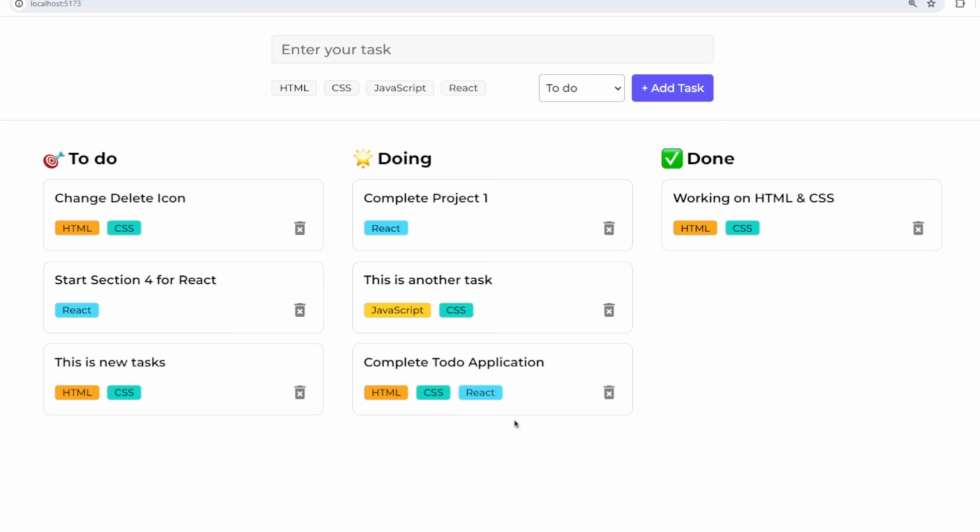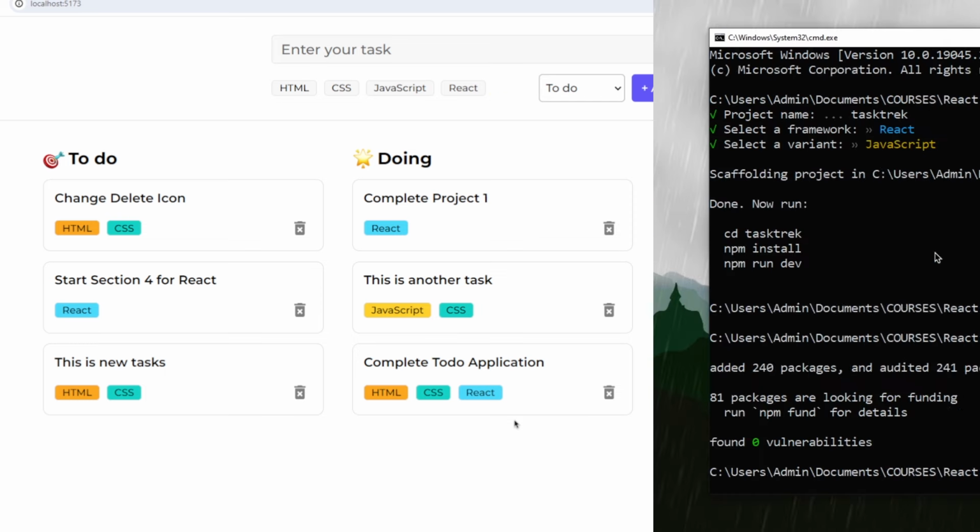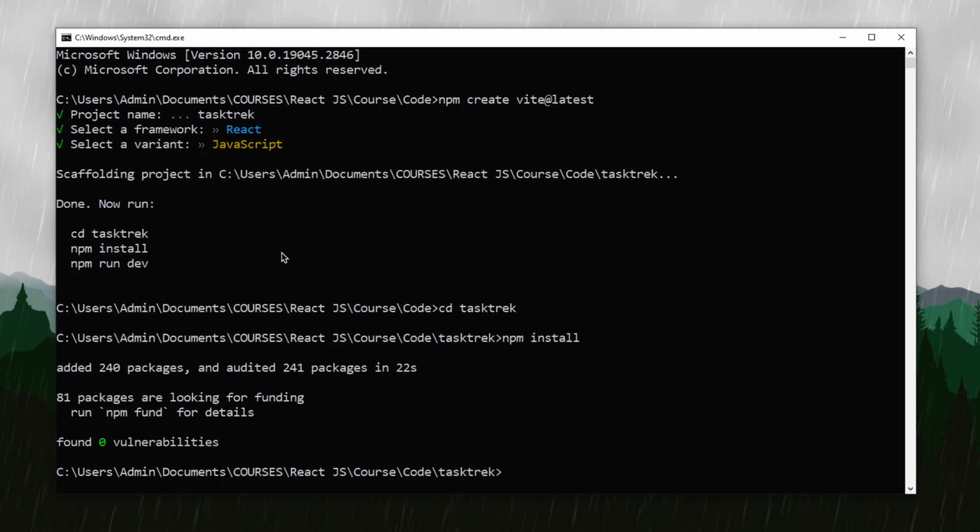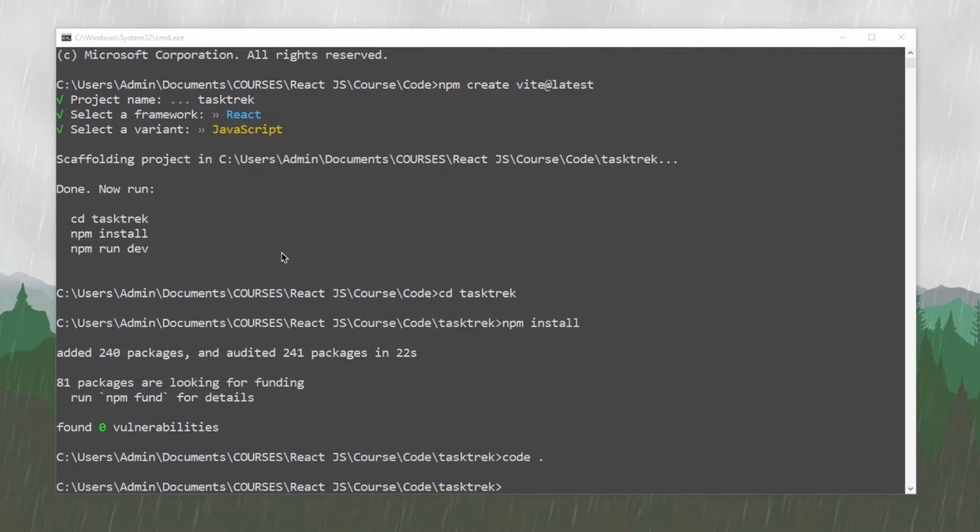I know you are excited to create this application from scratch. So let's switch back to the terminal. All packages are installed. Now we want to open this application in VS Code. Let me tell you a shortcut for that. Write code space period and hit enter.